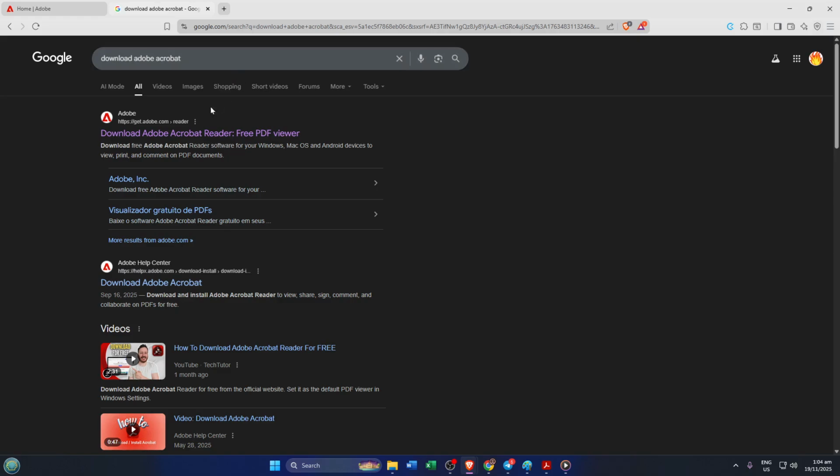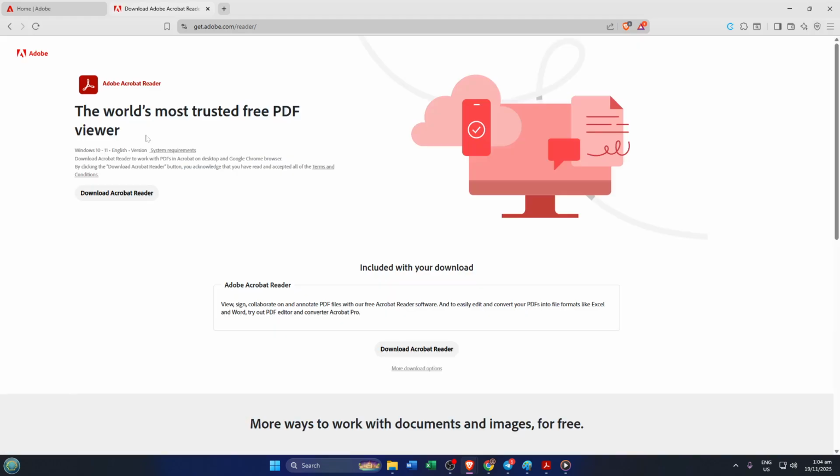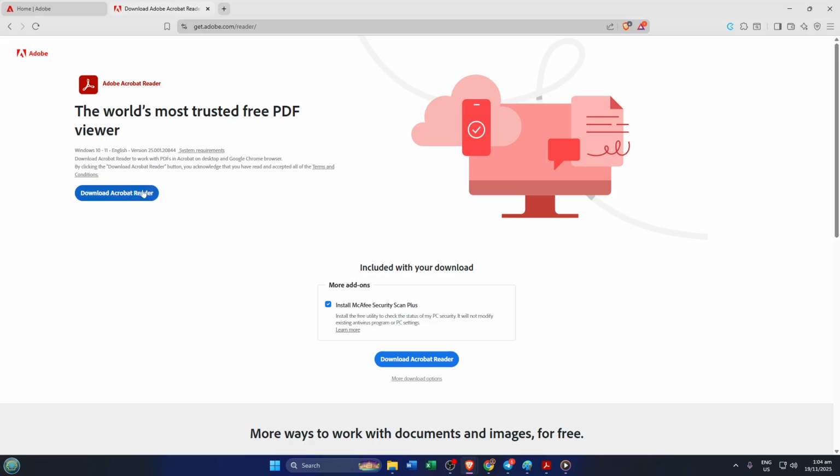Once you hit enter, Google will bring up a list of search results. Here's where you want to slow down for a second. Look carefully at the links and locate the official Adobe page, which is getadobe.com. You might see a few ads or other links at the top, but the one you need should be clearly marked, often right below the ads with the description, Download Adobe Acrobat Reader DC. Clicking the right link matters. It's your guarantee that you're getting the correct, latest version with all the updates and security features.